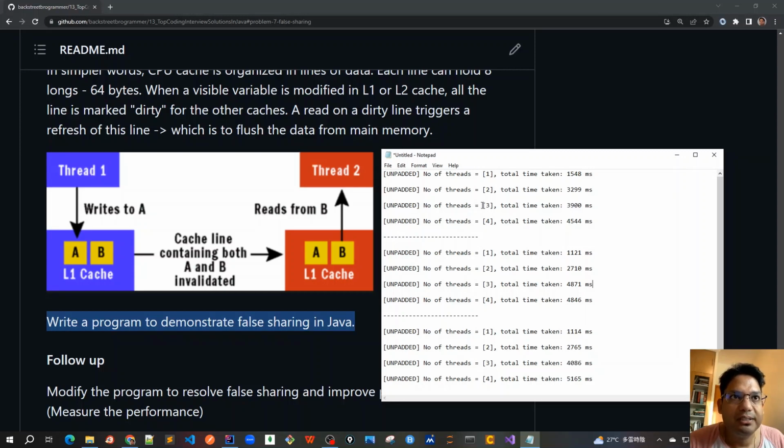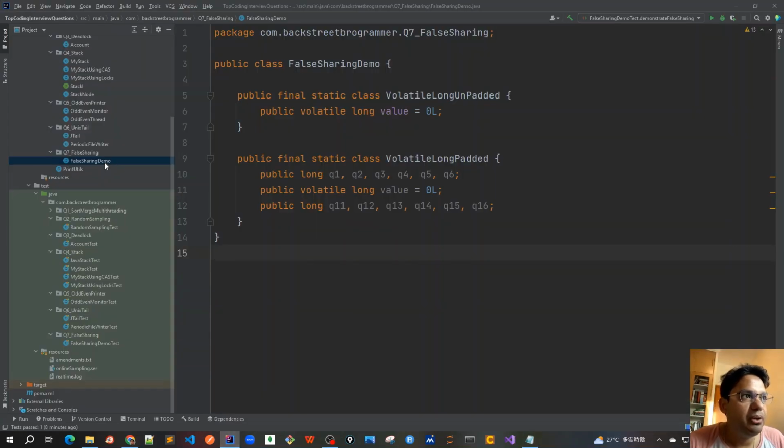As you can see, the performance is getting worse and worse as the number of threads increases, because of the false sharing. So let's solve this problem now. In the false sharing demo class, this was the one we used for the false sharing demonstration.